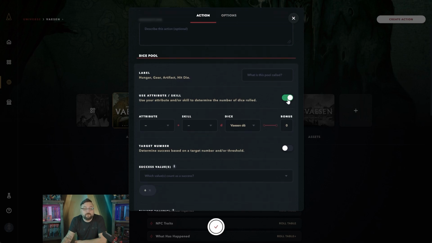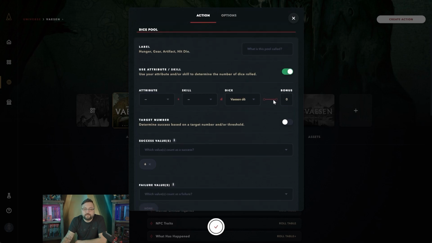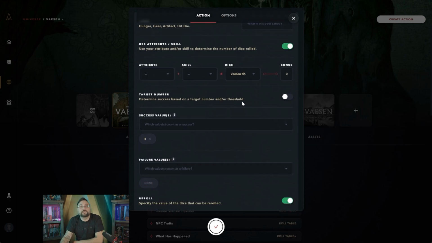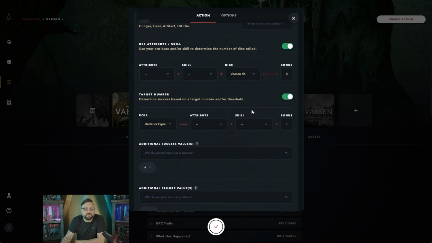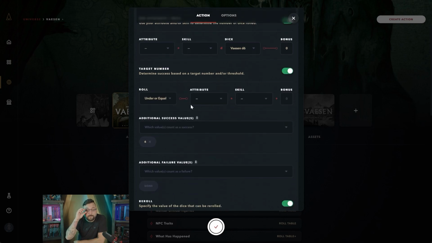You can turn this off if you'd like, and just tell it, hey, I want you to roll this many Vasin D6s, and you know what? We're going to give it a bonus of 2, so it always adds 2 on top of that. You can turn it on or off however you'd like to describe how many dice you'd like to roll. Now, with that being said, you can also determine the target number that it's trying to reach. So determine success based on a target number or threshold. If you turn that on, it'll give you some other options.